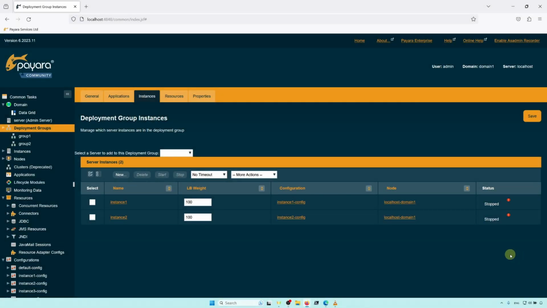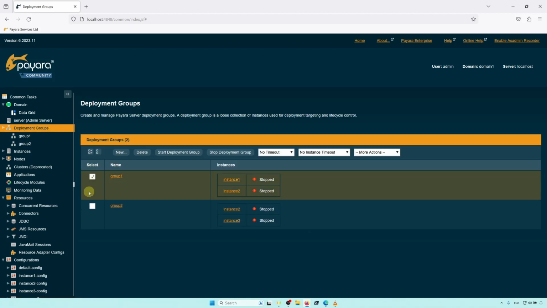Now, let's start our instances. We can either start them individually from the instances page, or we can start all the instances in the deployment group, like so.